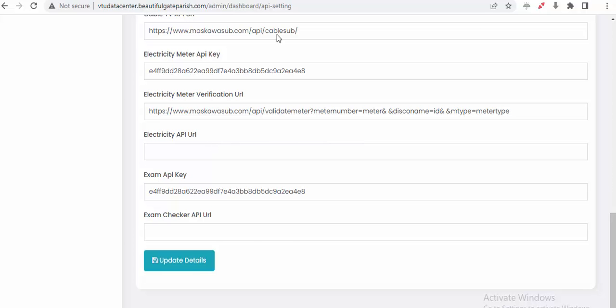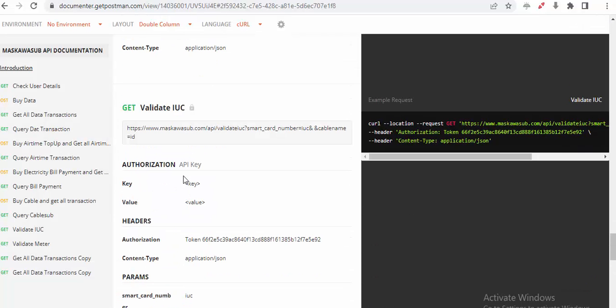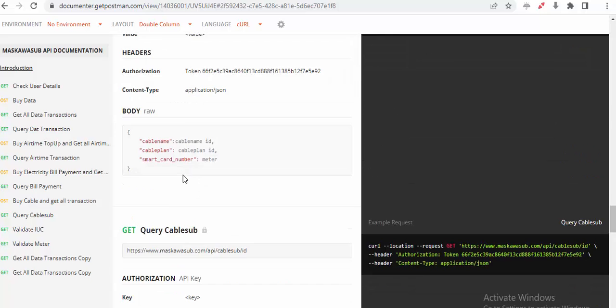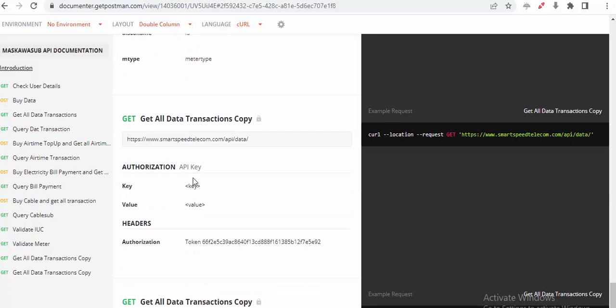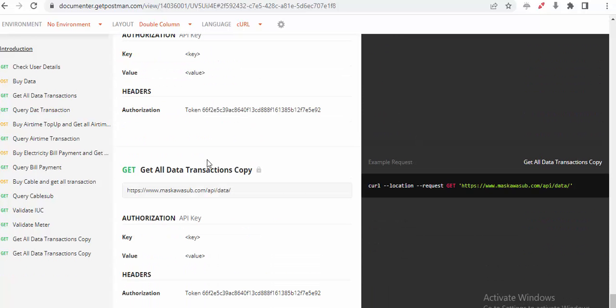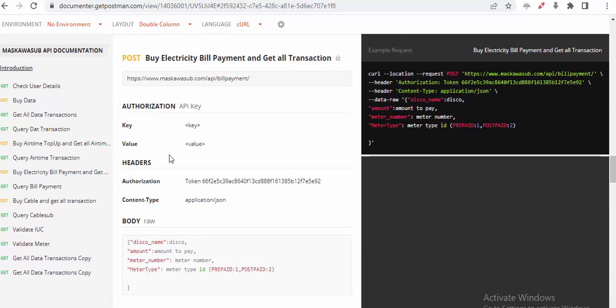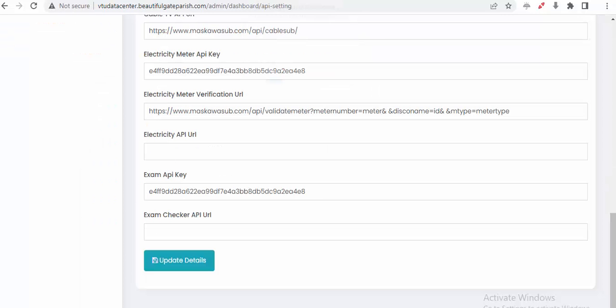And the electricity API URL. This is the main URL for electricity. Where is it? Buy electricity. Okay, so let's go to buy electricity. You can see bill payment. So you copy that, come here, and paste it.